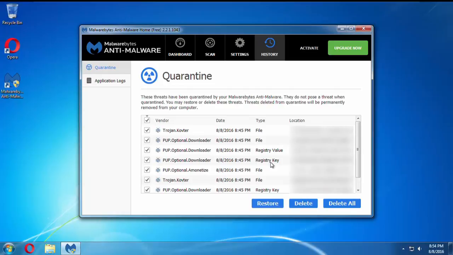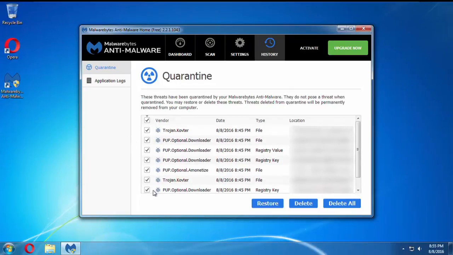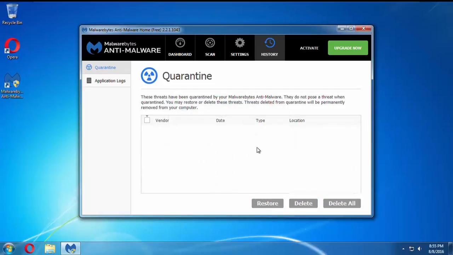So yeah, I've blurred out the location because I don't really want you seeing where I got this malware from, because I don't want to be liable for anybody's computers dying. So I'm just going to click delete all. And yep, that should have deleted them all.